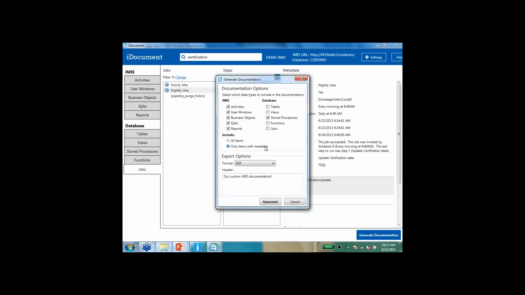So you can go out here, and this is a very powerful thing. It says only items with metadata. That's a technical term for only items that I've told iDocument about. You could actually make a full comprehensive documentation set by choosing all items here. And then I'm going to go out here and create PDF.